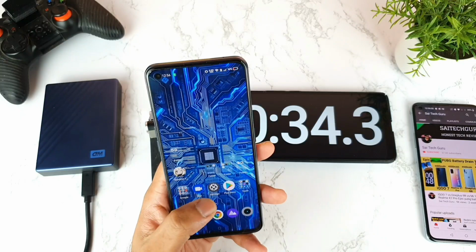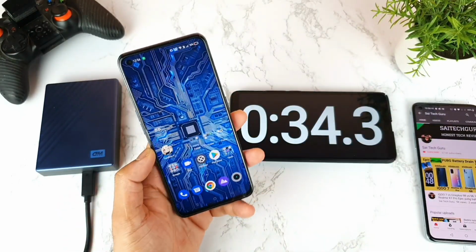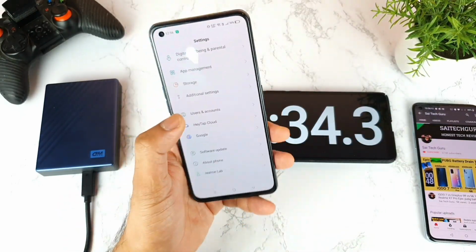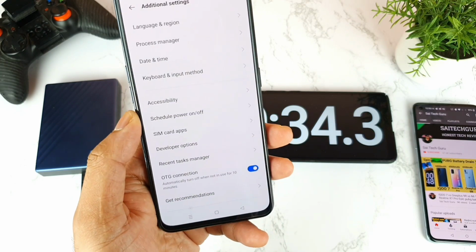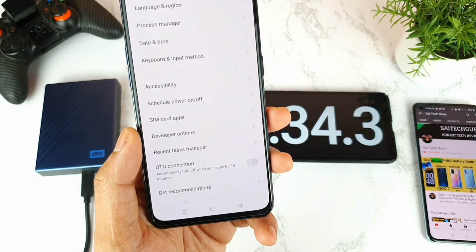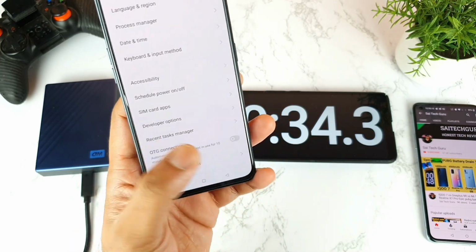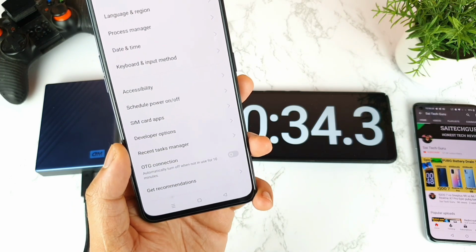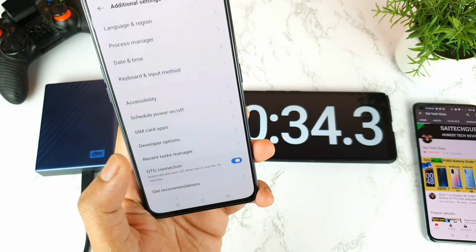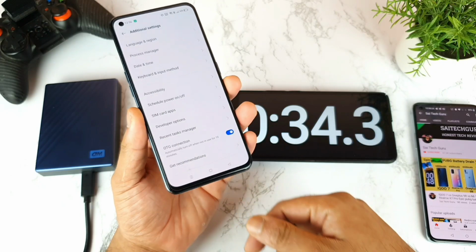And in case the phone doesn't detect any kind of hard disk, no problem, try to go to the settings and go to the additional settings option. There's an option called OTG connection. By default this OTG connection will be disabled, as you can see here. So you need to enable that option before connecting any kind of pen drive or hard disk.